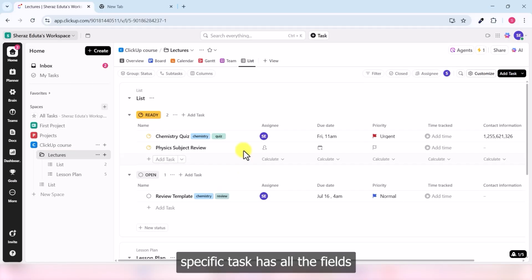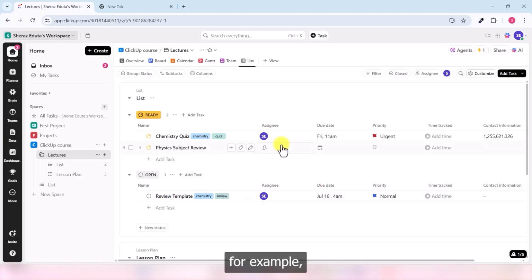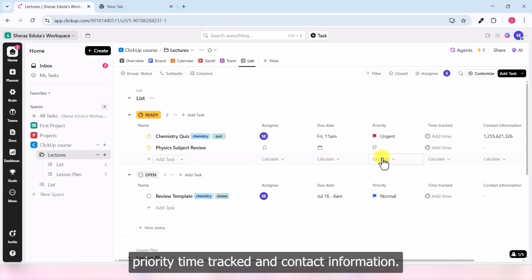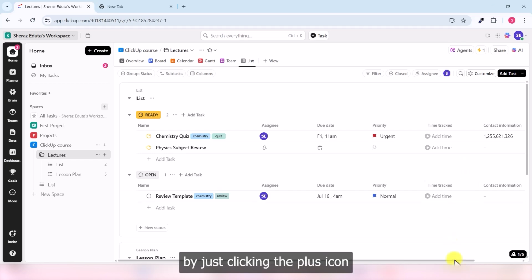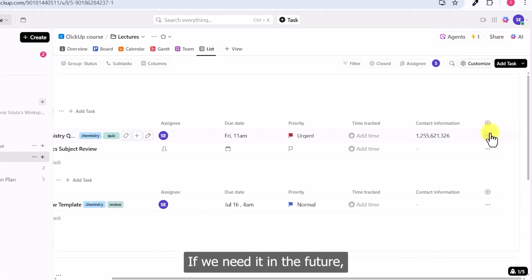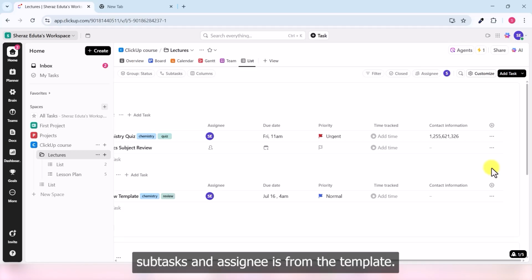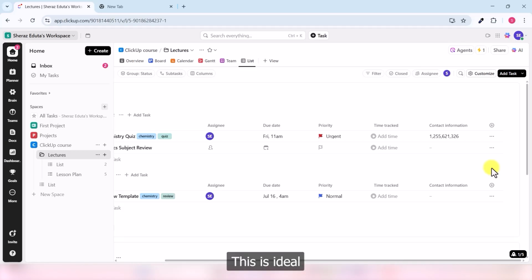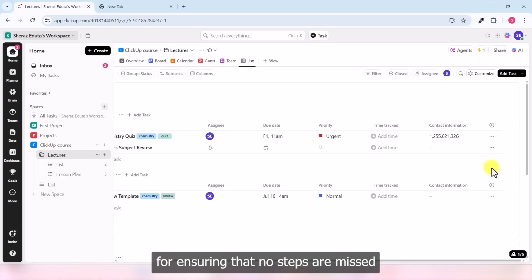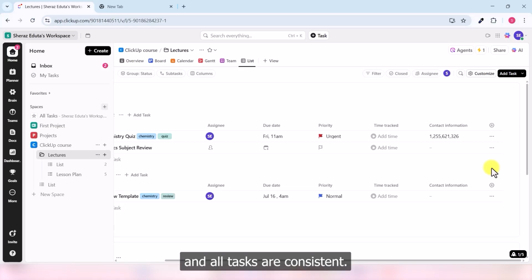So here you can see this specific task has all the fields that this review template had. For example, assignee, due date, priority, time tracked, and contact information. And we don't need to add anything manually, although we can add by just clicking the plus icon if we need it in the future. The new task will automatically populate with all the fields, subtasks, and assignees from the template. This is ideal for ensuring that no steps are missed and all tasks are consistent.